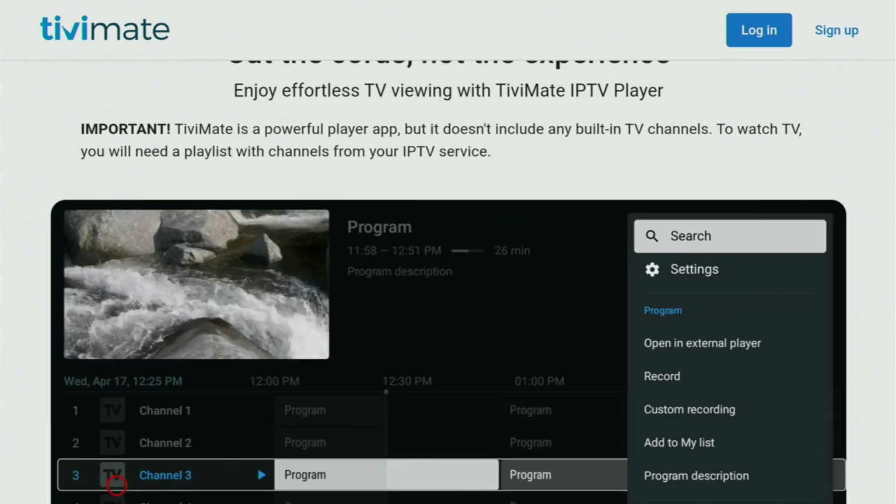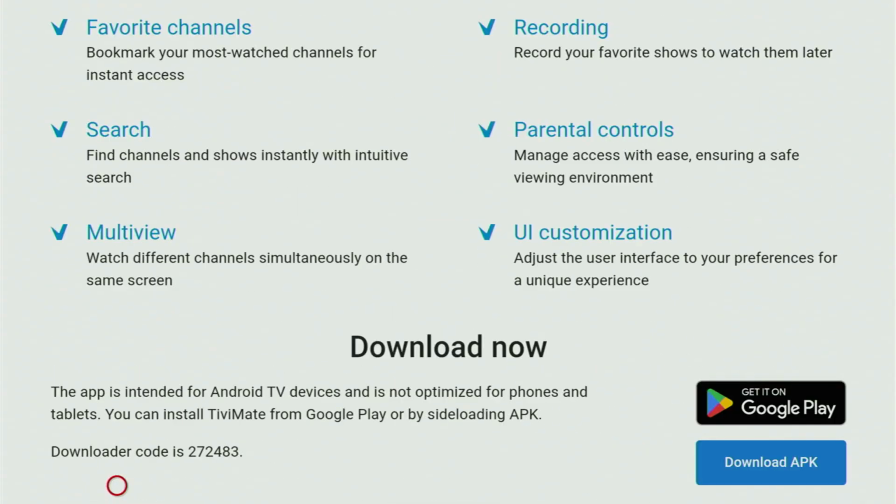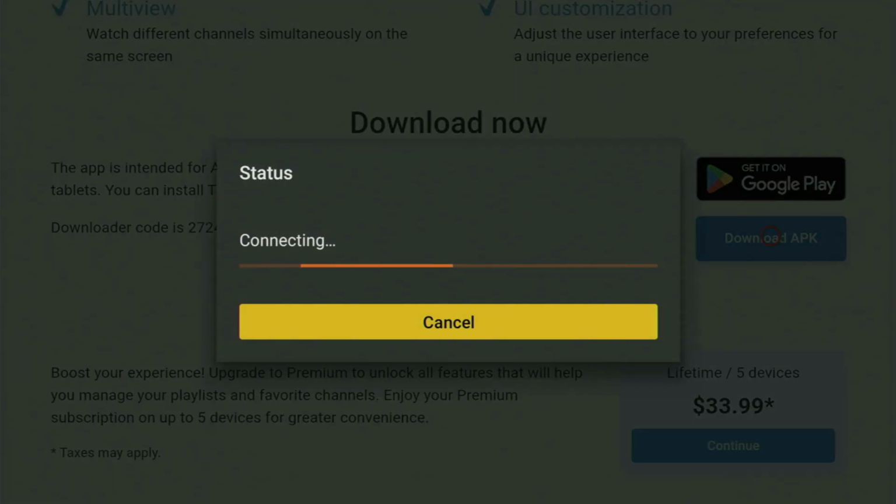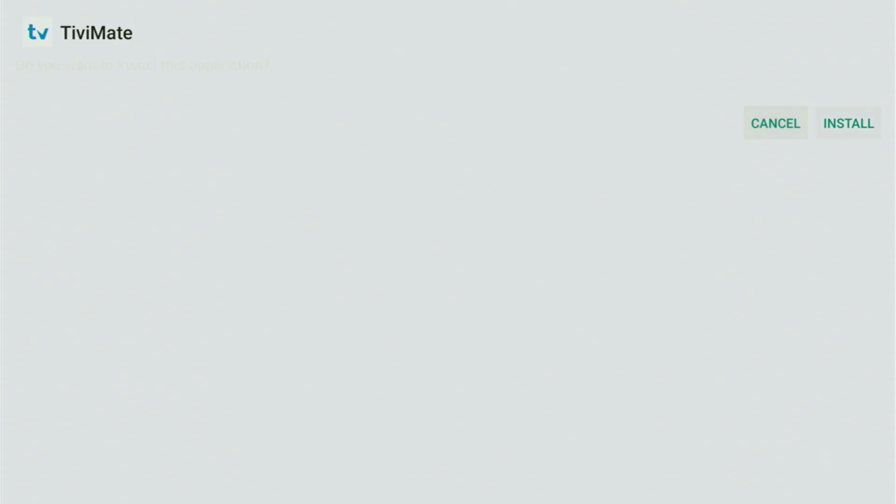And now when this website opens, you just have to scroll it down until you find that blue download APK button. Let me click on it, and now the download of the TVMate application will start. Usually it doesn't take long, but of course it all depends on your internet connection speed. Then you just have to click install and wait a moment until TVMate finishes installing to your Firestick.